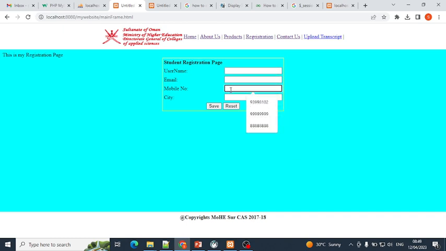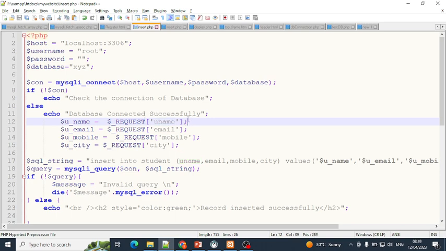Here is what I entered, which I am retrieving and storing in local variables. These are my own user-defined variables. Get the data from the form, what you type, and store it in four different variables: username, email, mobile, city. Now this is your normal operation.